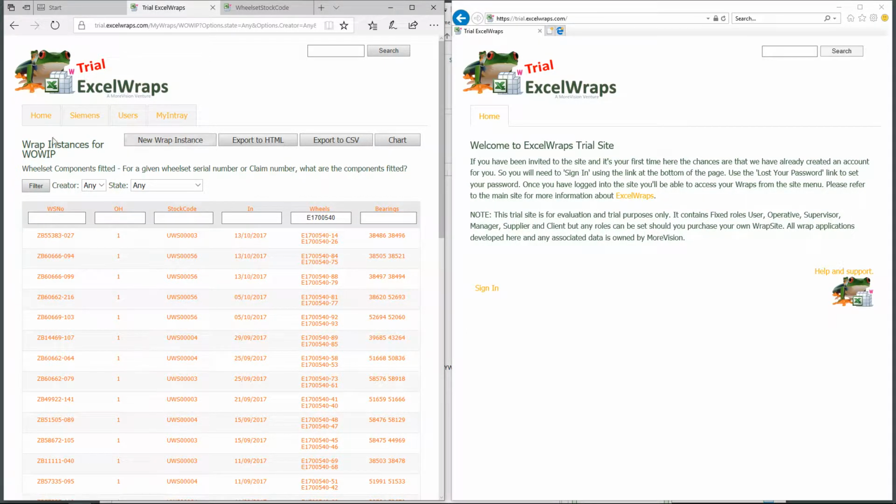So this gives Siemens the program management tool and also the kind of search tools to find out where their wheel sets are. But at this point we haven't actually seen how we go through the process. So I'm going to start the process with this button here.